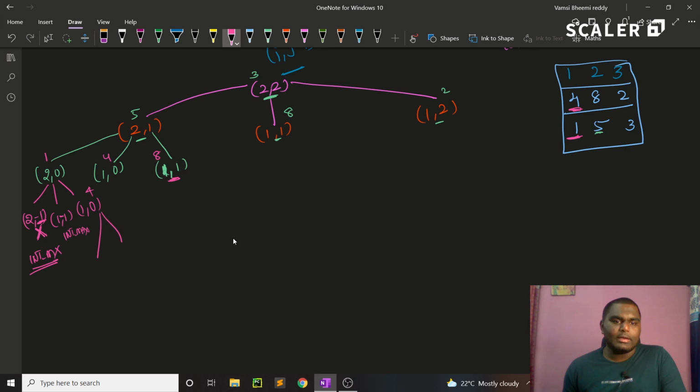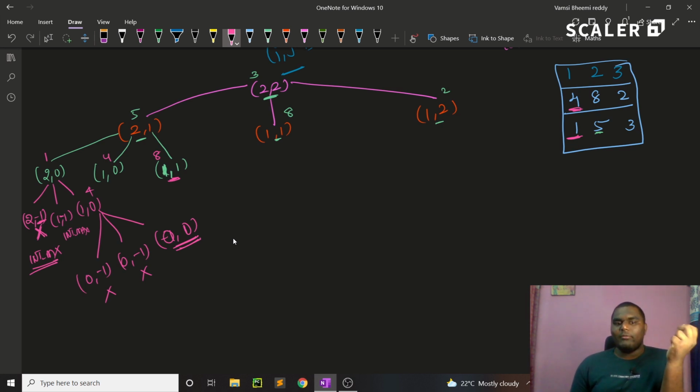And we will go on expanding this again, then we will see something like 0 comma minus 1, not valid. Again 0 comma minus 1, not valid. 0 comma 0, valid. Whenever you see a 0 comma 0, you can't move further, that is the reaching point. Whenever you have reached 0 comma 0, you can simply return your answer over there, whatever the cost is, have that.